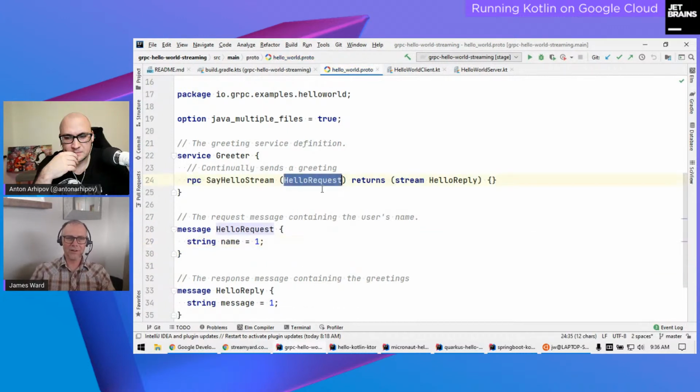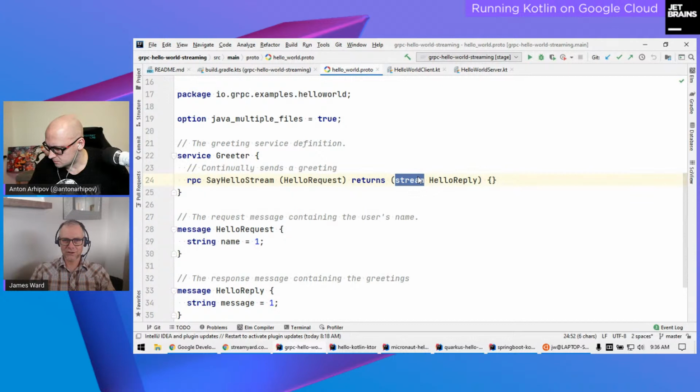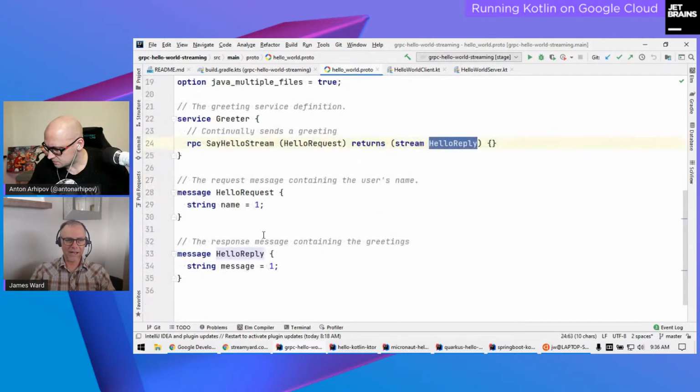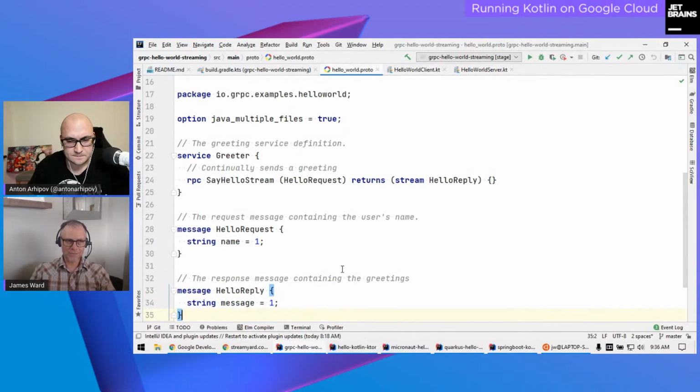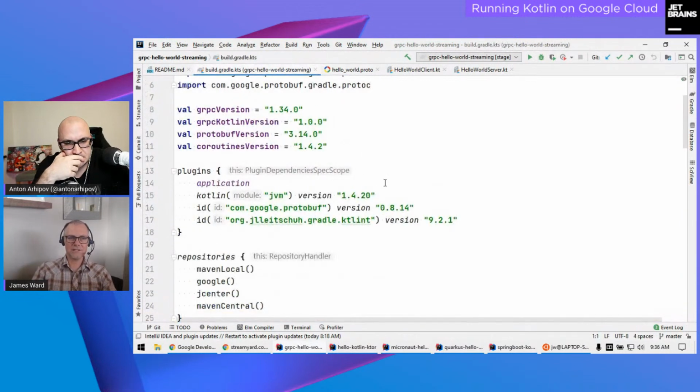Okay, so we take our HelloRequest, and then we return, in this case, since I wanted to do a streaming example, a stream of HelloReply. You'll see our HelloReply has a string message, and again, that's the first field. So it's a really simple example here. But this is now language agnostic, so we need some way to generate the client and servers for this proto and the message serializers and deserializers. And that's where gRPC Kotlin comes in.